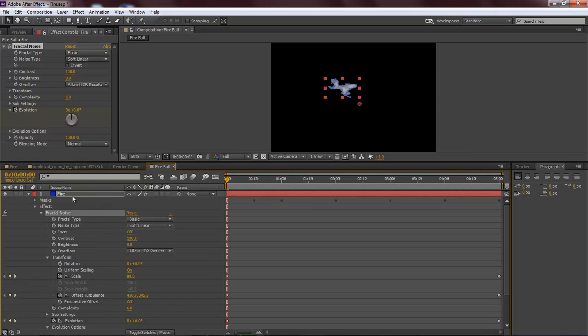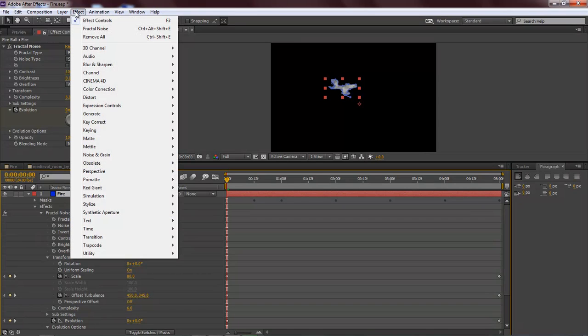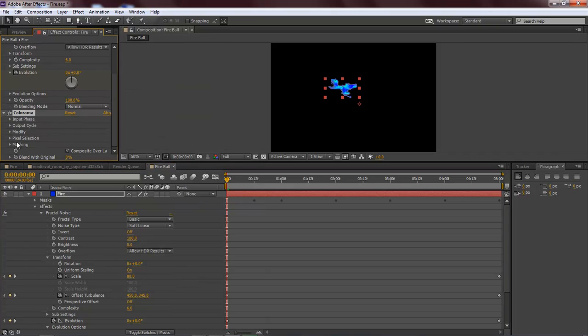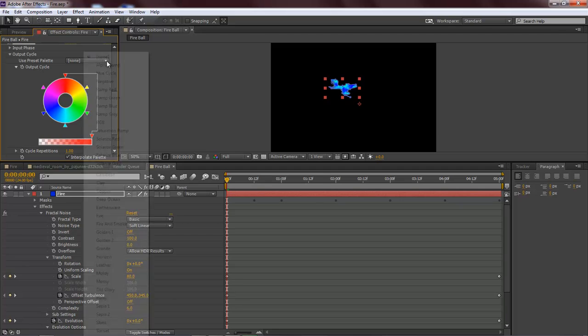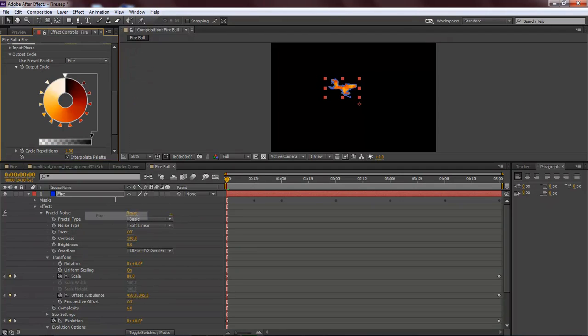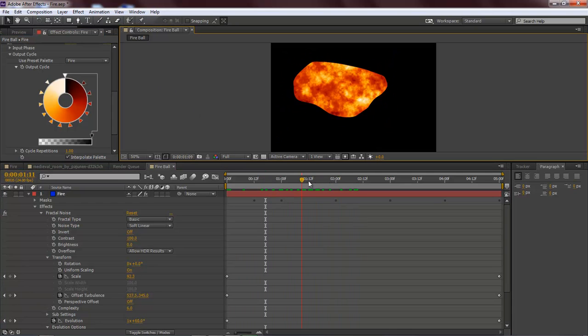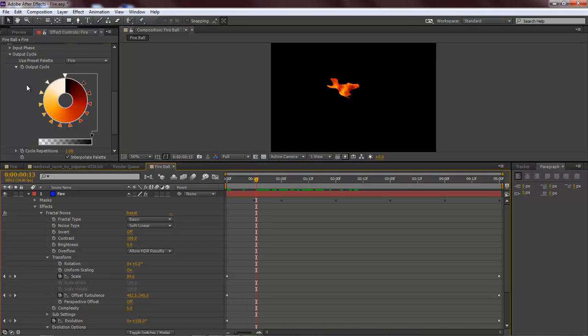Okay, so now the next thing we want is some colors. So let's go to Effect, Color Correction, Colorama. When we come down here to Output Cycle, we're going to choose Fire. And then, as you can see, we got us some fire going on here.